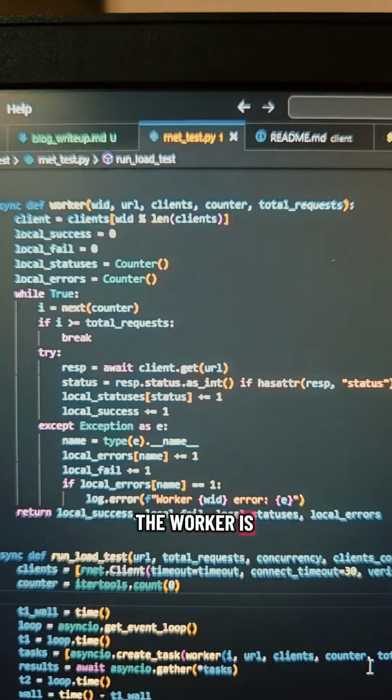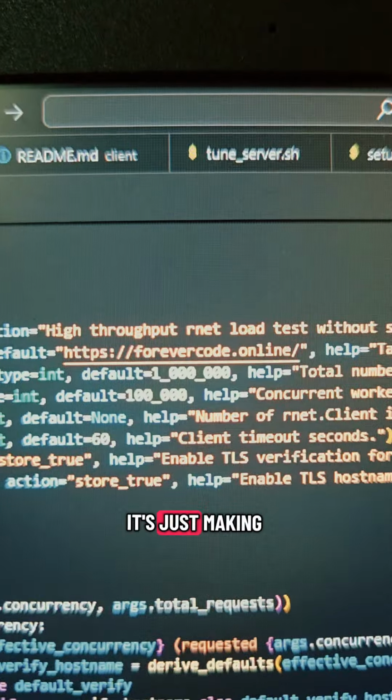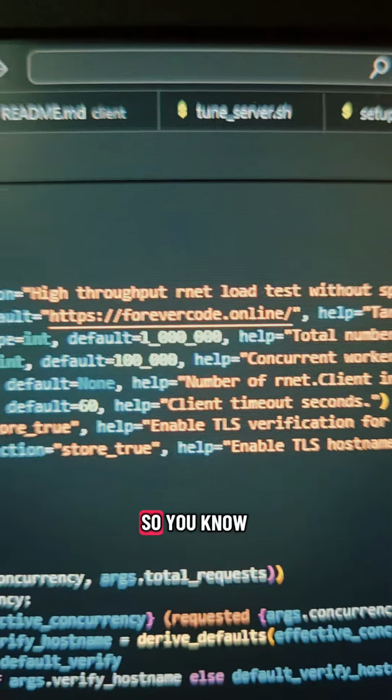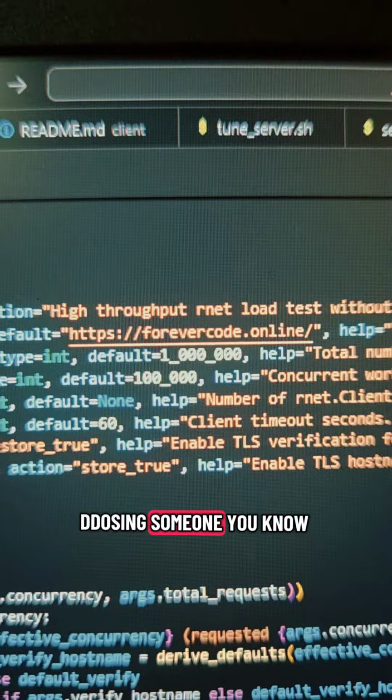This is what the worker is doing. Very simple. It's just making a request to my server, my personal server, the one I set up myself. So, we're not like DDoSing someone.